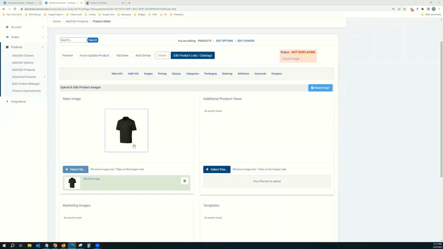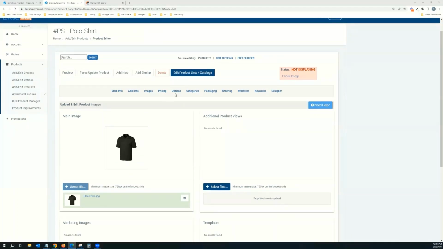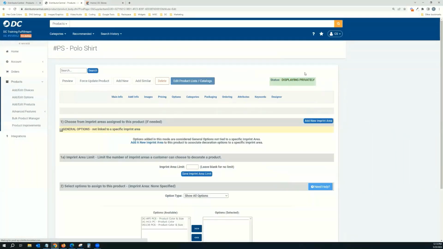So I got the image in there, and now when I go to options, you can see it's ready to go. It's displaying. So if I had it and I put it in a list, they would see it, but they wouldn't be able to. They would be able to order it, but they wouldn't be able to select their color and their size. So I need to go to the choices, and I need to start creating choices for it.